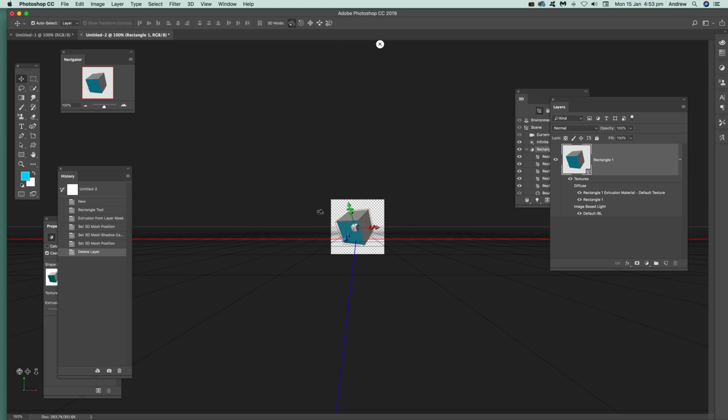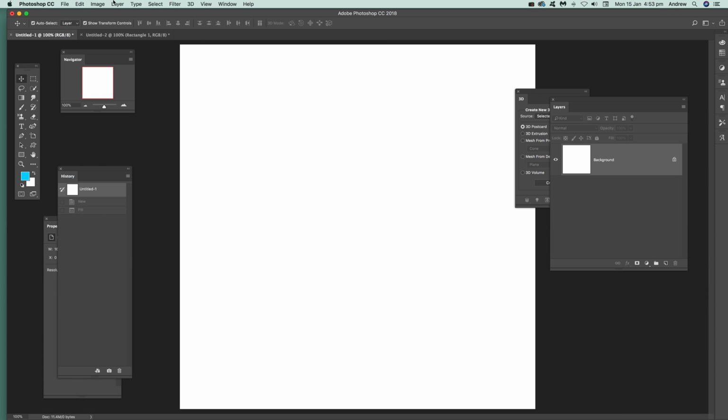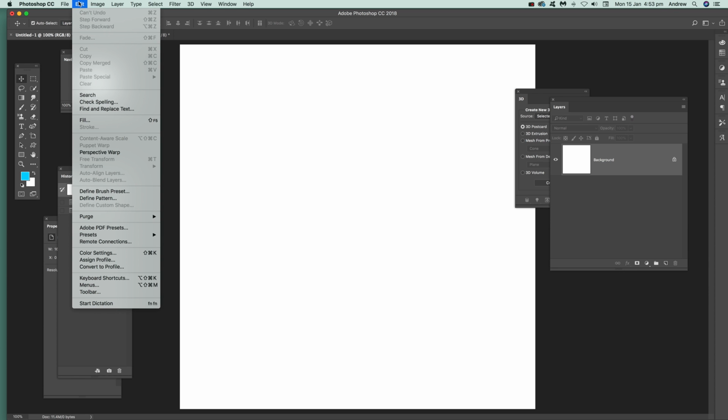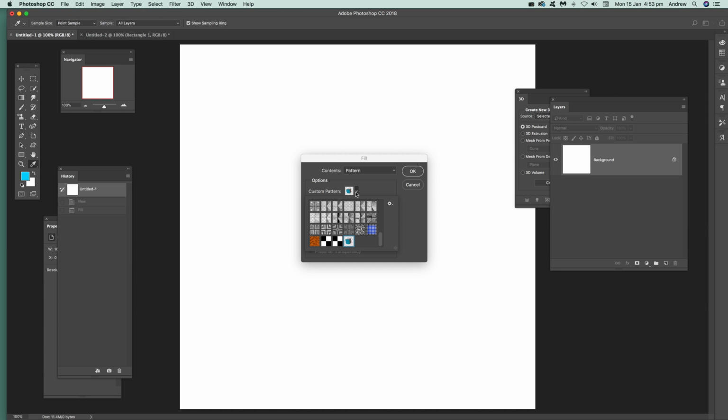Basically, if you use that, you'll end up with blocks going through the pattern. So actually remove it so you've got transparency. That's the best way. Now I'm going to go back over here and use the pattern. I'm going to go to Edit and Fill, and you've got the pattern there. It's just a very small little cube.